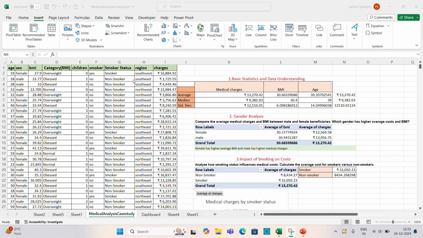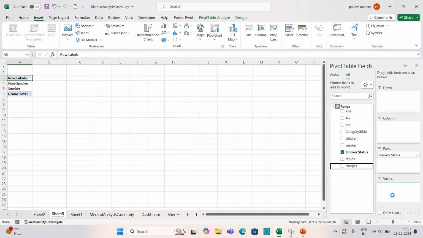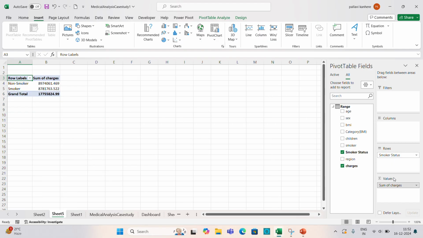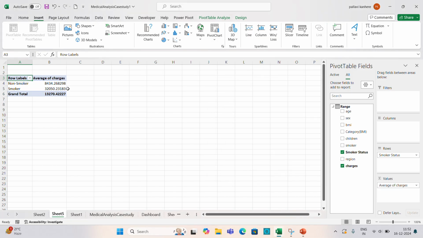Go to the insert section, select pivot table from the table range. Select the data range. Select the smoker status in a row and charges in value. In value field setting, select the average. See, the smoker has the highest average of charges.